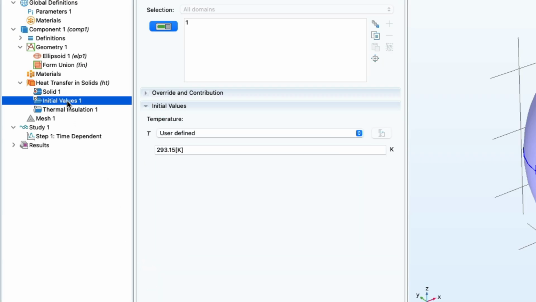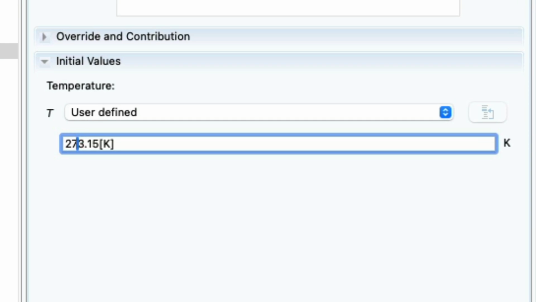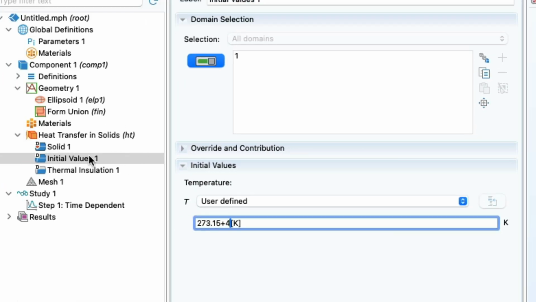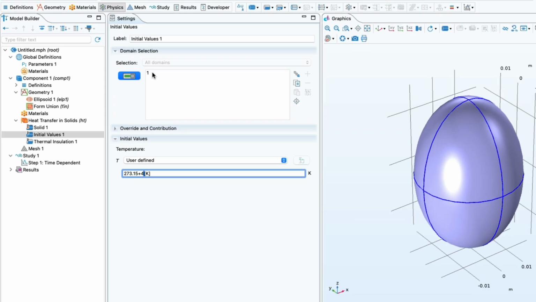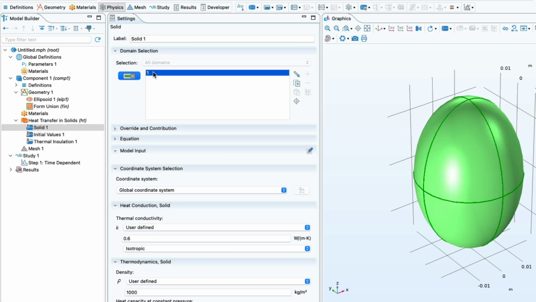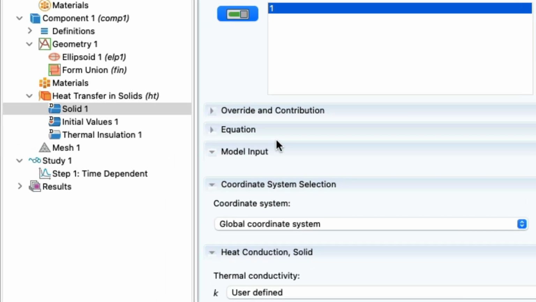In initial values 1, you need to enter the initial value for the temperature. Here you need to make a reasonable assumption. For the sake of this quick demo, let's just say that the potato came from a fridge holding 4 degrees centigrade. Please note that if you look under domain selection within initial values 1 and solid 1, domain 1 is chosen by default. Whatever values you enter are only applicable within the chosen domain. Currently we only have one domain, the potato, so that's all fine.